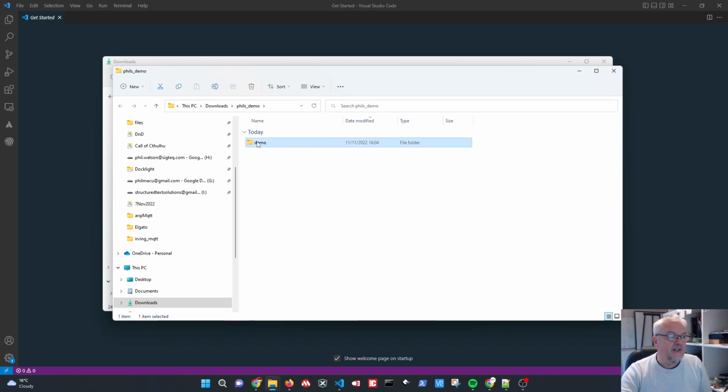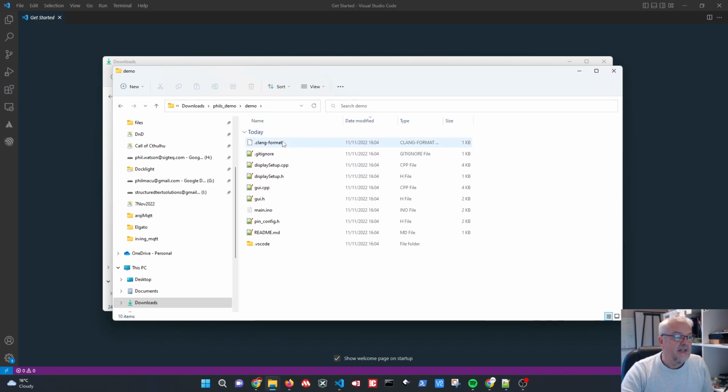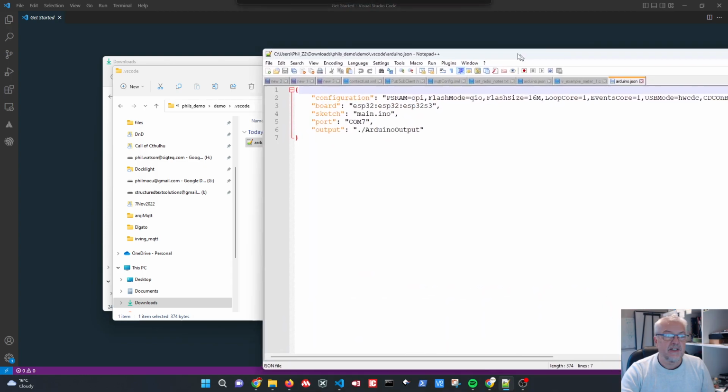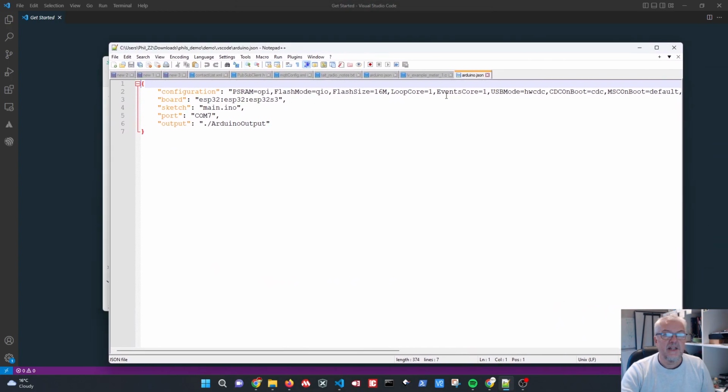And inside this folder, if we look inside here, we see there are several files. There is a hidden file called .vscode. Now, normally you wouldn't track this in Git, but it's quite handy because in this folder is a file called arduino.json, and this contains stuff like the serial port, and it tells it where to build the file to. It also says I'm using COM port 7 and what type of ESP I have. So it's quite a handy file. I'm just going to close that there.